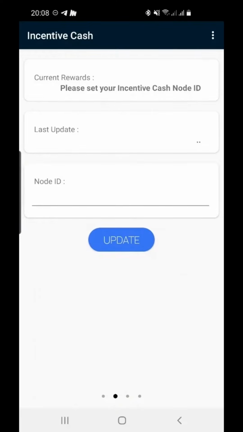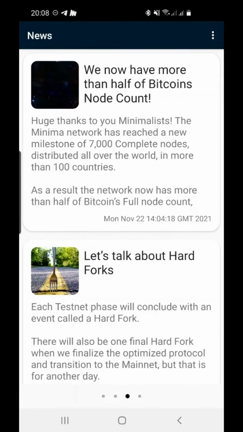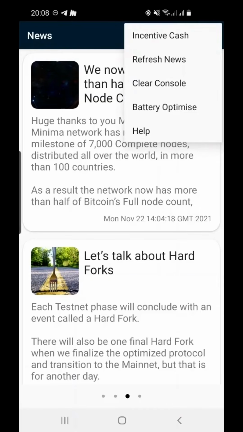Swipe across to the Incentive Cash page. To learn how to set up your Incentive Cash account, go to the video on how to connect your Incentive Cash account to your node. Swipe across to the News page. This is where we will share important information and blogs to keep you up to date, so be sure to keep an eye on it. To refresh the News page, from the menu, click Refresh News.